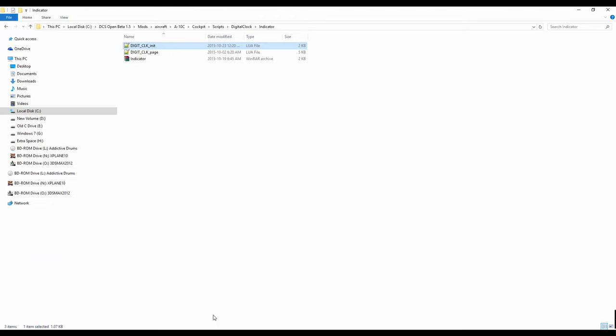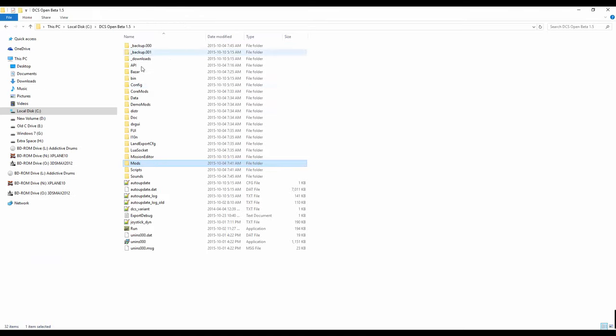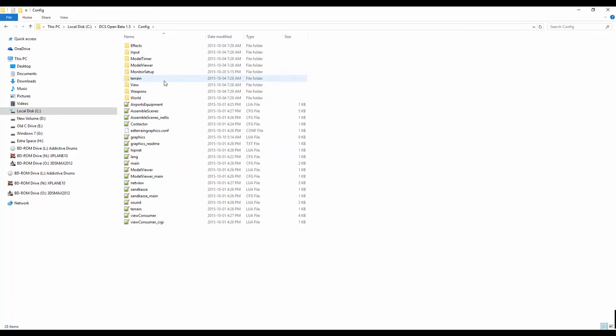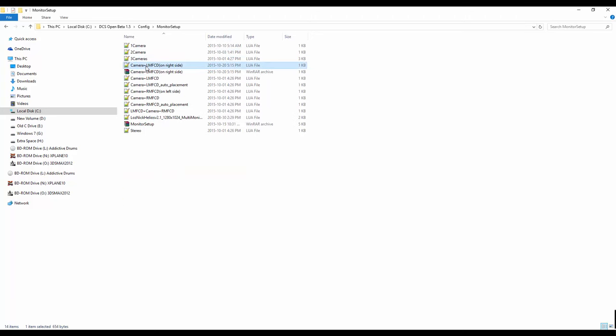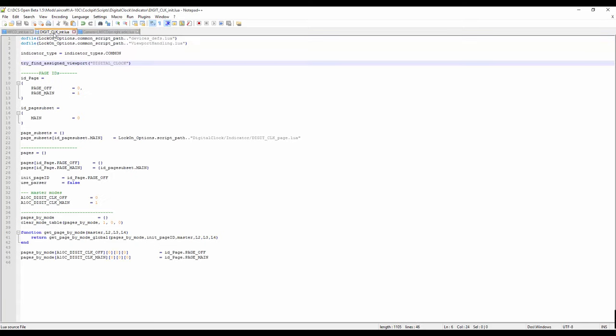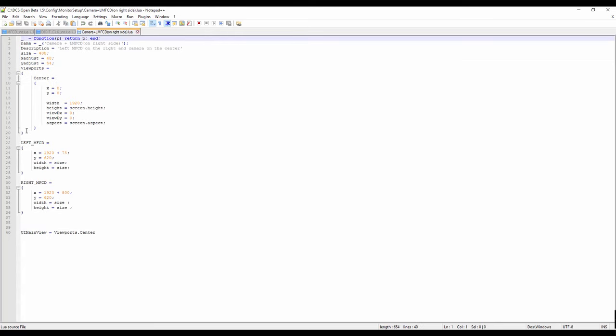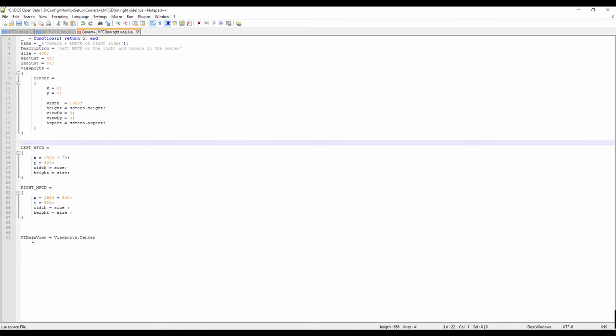Well, we go back to our monitors file. So if we go to open beta, config, monitor setup, and MFCD on the right, now I'm going to make sure I got the right name. The way I always do this is I always cut and paste the name, just because that way I know I don't have any spelling errors. And we're going to create a viewport right here.